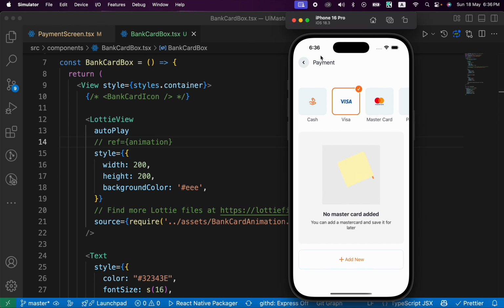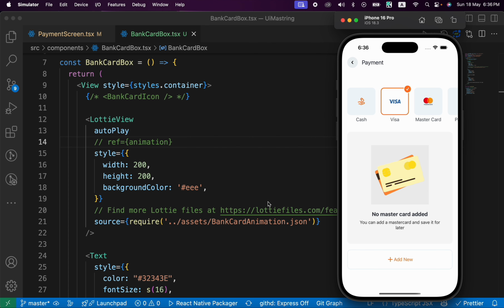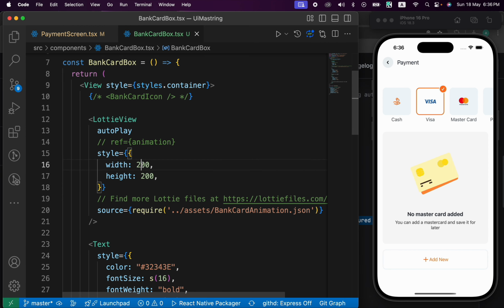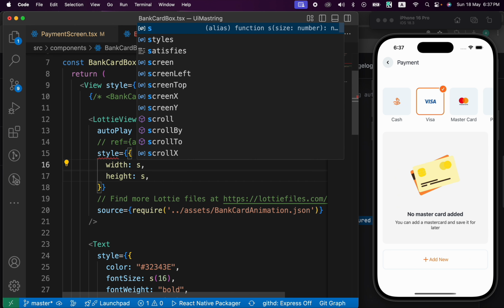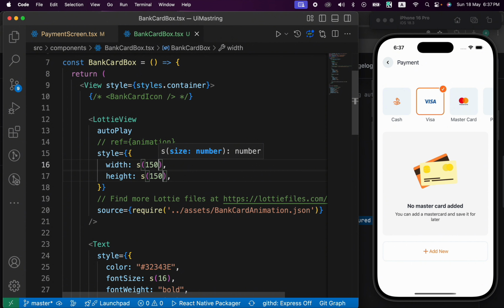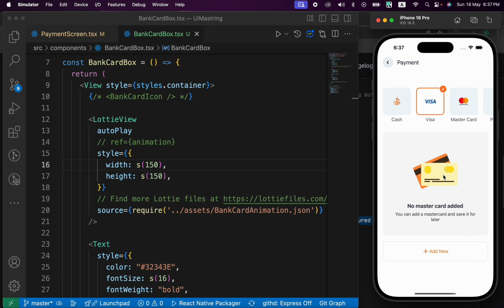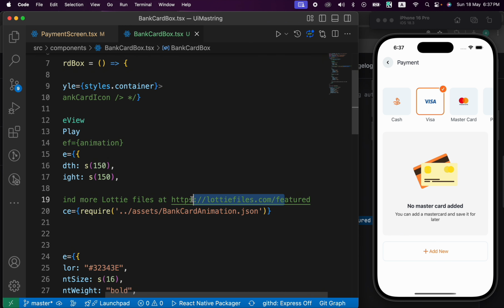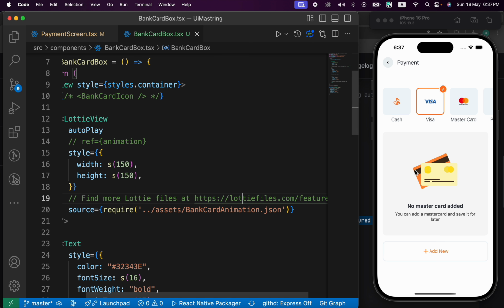Now here's our animation. It looks good, isn't it? Let's just remove this background and let's make the height and width smaller than this. For example, 200 and 200. Let's make it, for example, 150 like this. And so now you can download any animation and use it. You can just use it from this website Lottie files. So you can use any animations and add it to your React Native app.